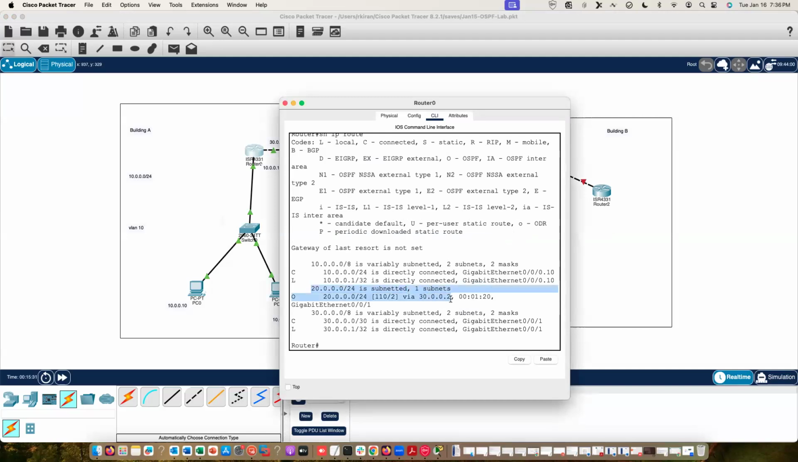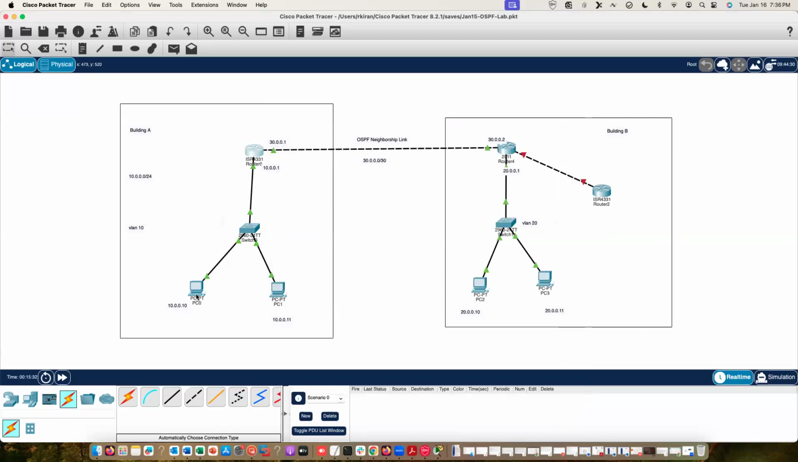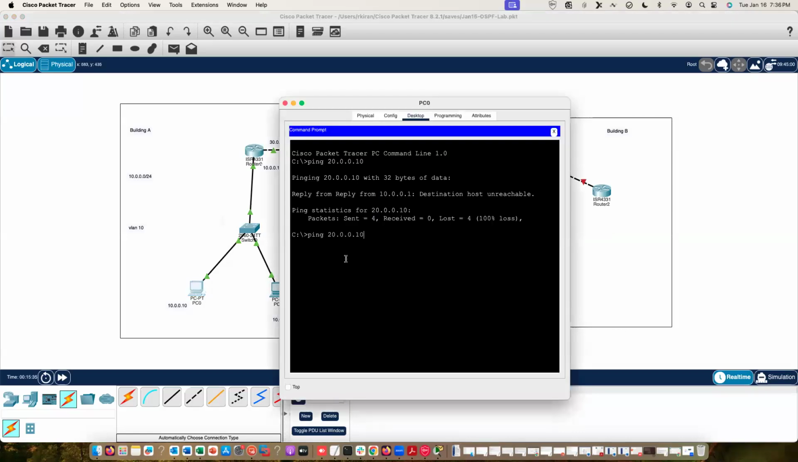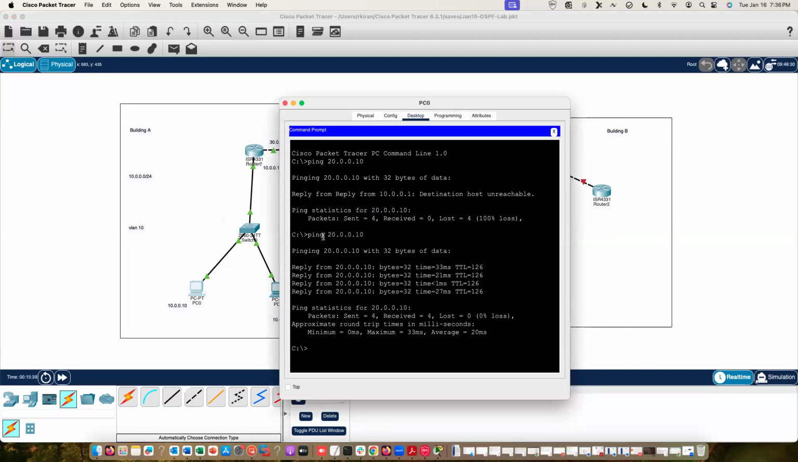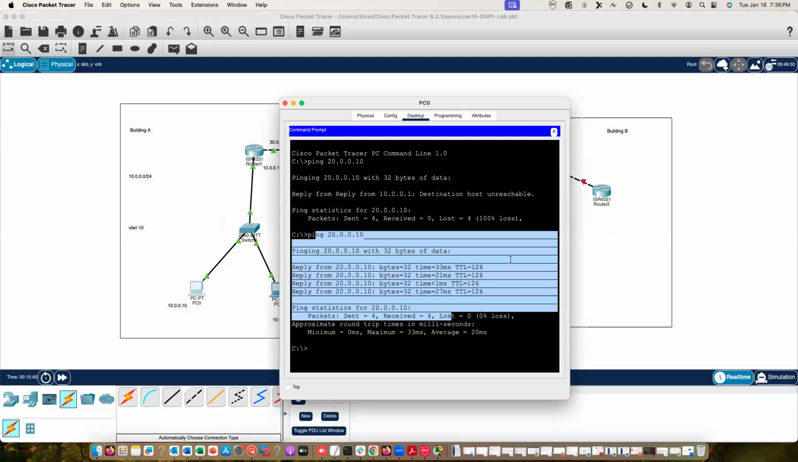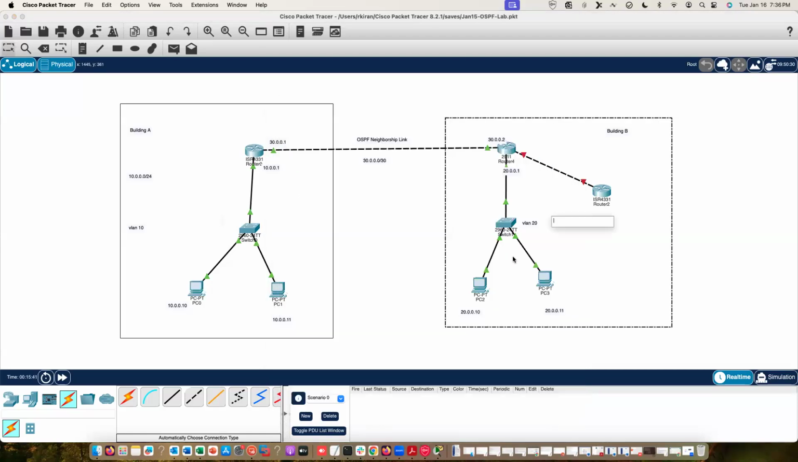It's learning that route now. So now let's go ahead and ping it. Okay, so this part is done. Now we are at the same place where we were till yesterday.